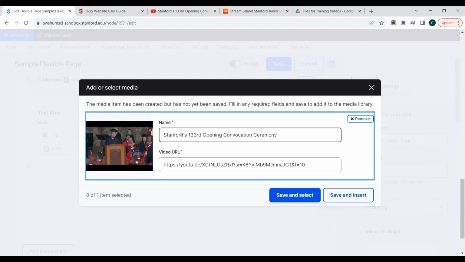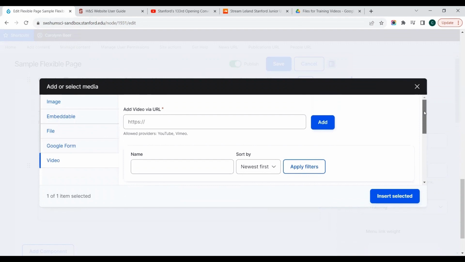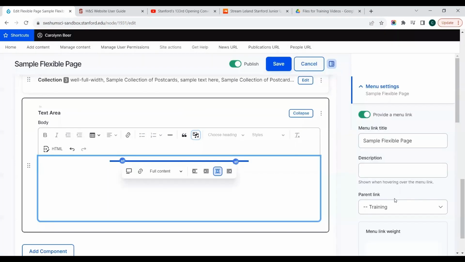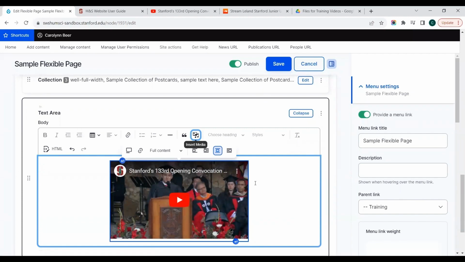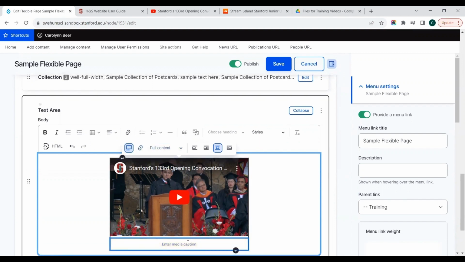And as you can see, it gives the title from YouTube. This is my URL. And then I am going to save and select. And there we go. Then we can hit insert selected. And now it's in our text area. So here, again, you can adjust the size. So for videos, it will be full size. You can also add a caption down here.